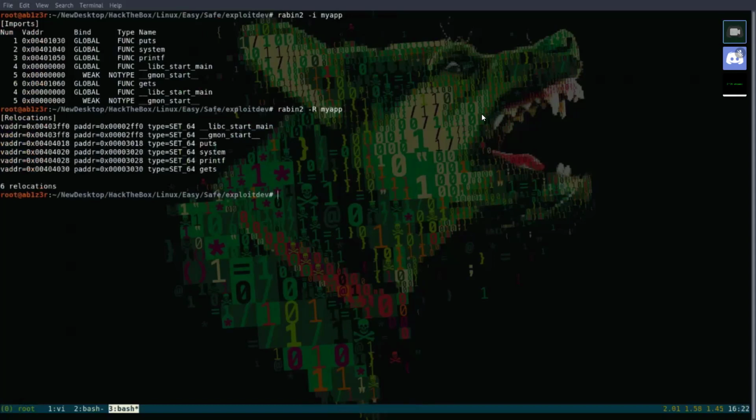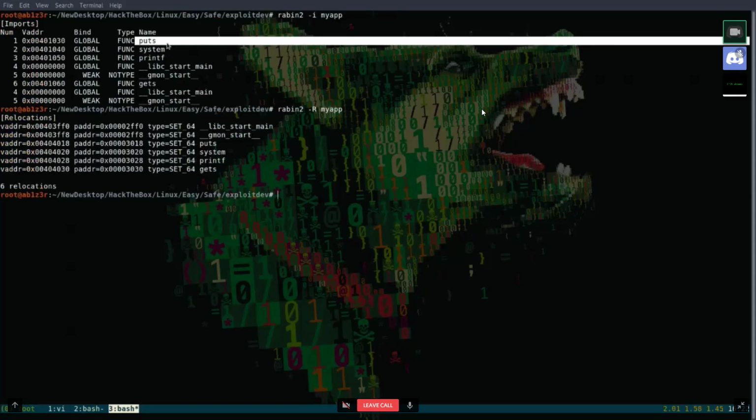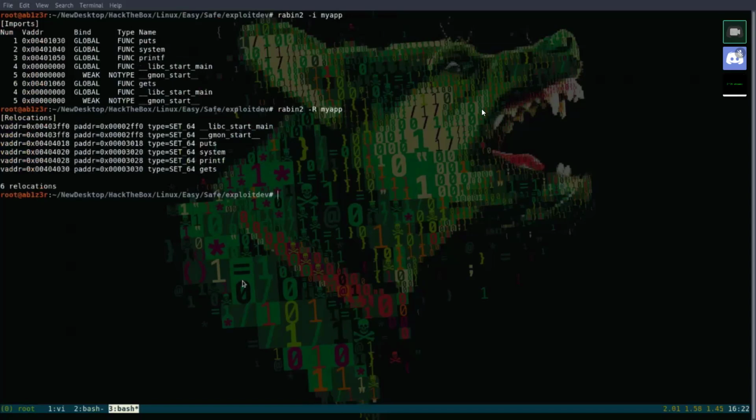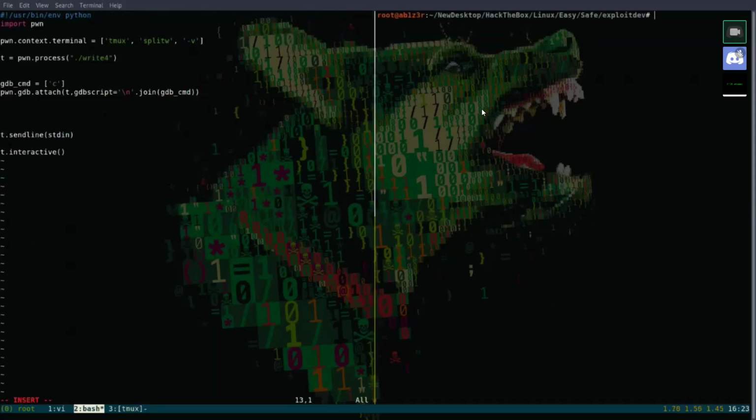Okay, so in our PLT table, we see that it hasn't called too many functions, but it has called puts, it has called system, and it has called printf. We also know that it has called gets. So we know that at least these functions have been called. Now, when people see puts and system, they usually go for ret2libc, but I'm not going to do that because that is way too complicated for me, and I hate ret2libc. So we will start with the simplest thing.